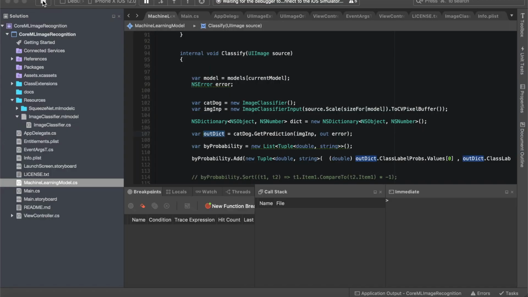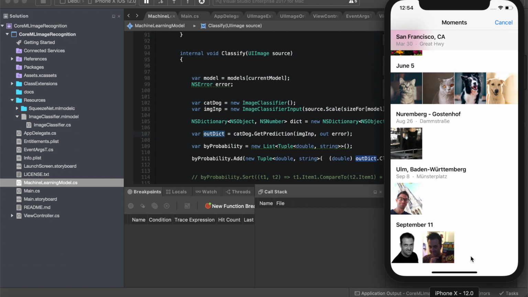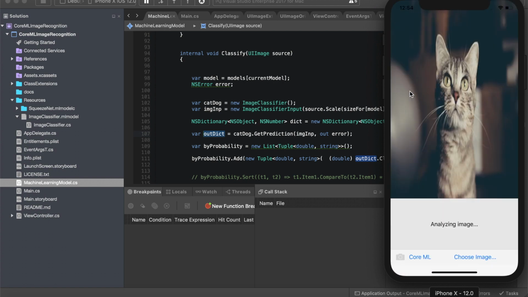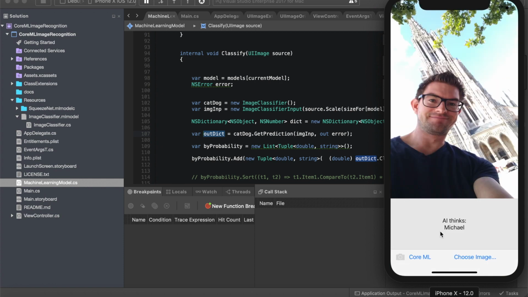It's correct. And it waits for the iOS Simulator to connect. Now the Simulator opens up. And let's see, I have a couple of images here. Let's say this cat, for example. It's a cat. And I have an image of Michael here. And it's predicted well as Michael.